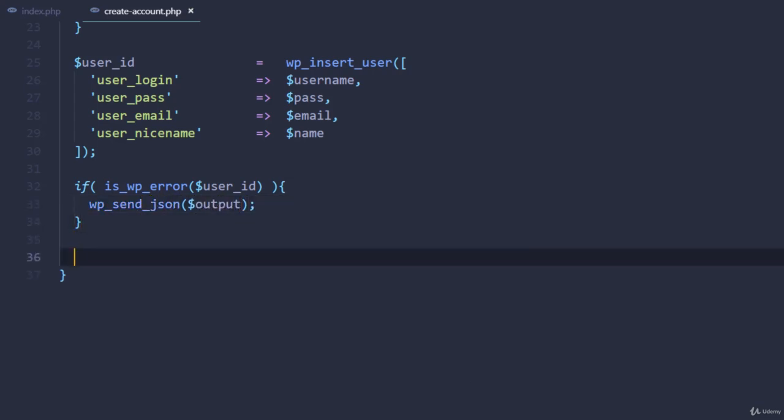At this point, the user is completely registered. Something WordPress does is send an email to the admin and user about their registration. Let's also mimic this behavior for the user only. WordPress provides a function called WP New User Registration. This function will send an email to the user with their credential info.